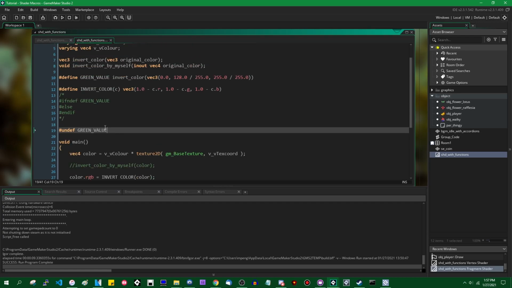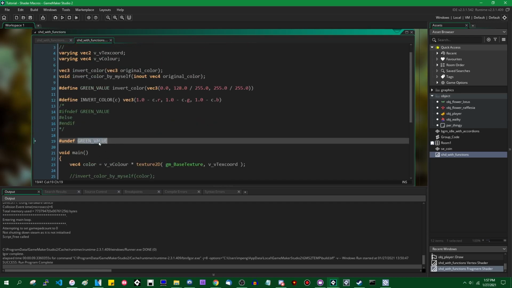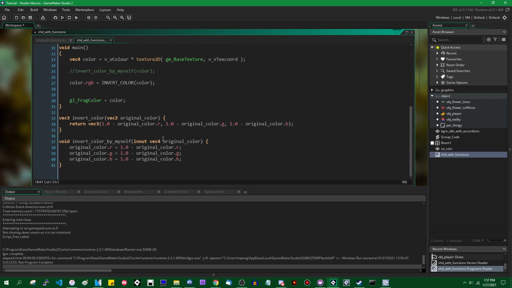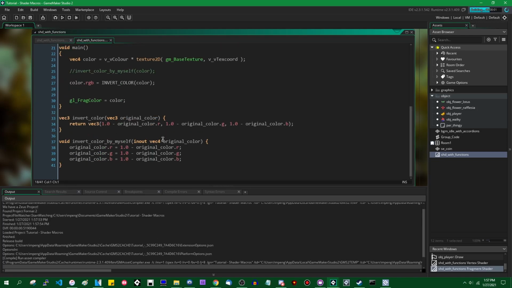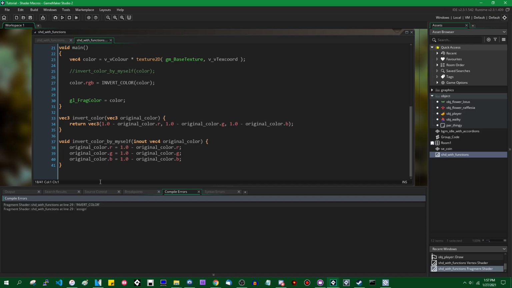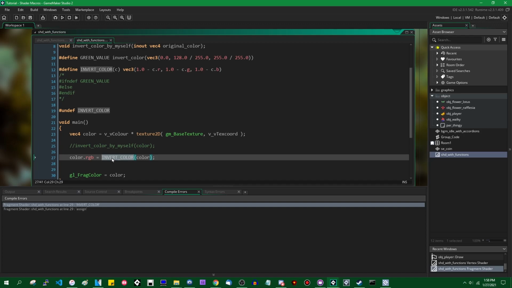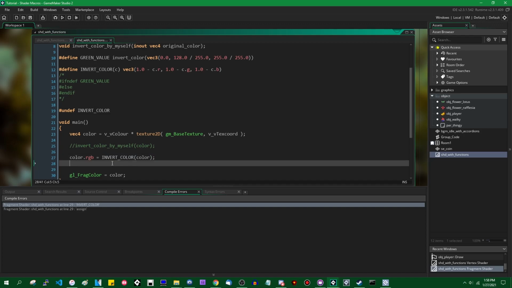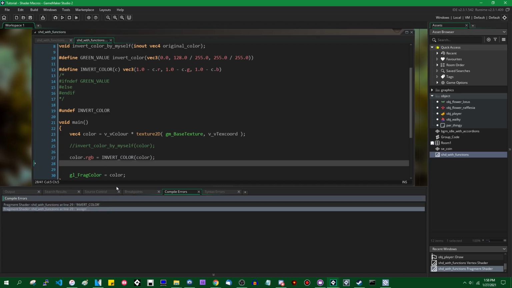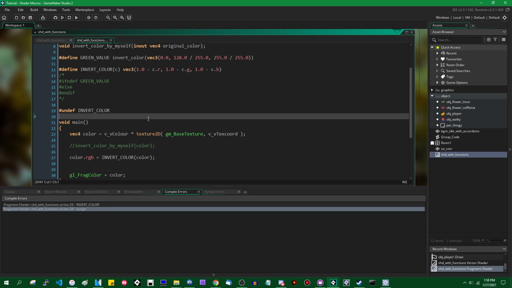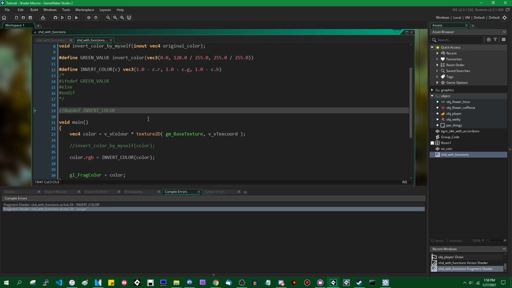You could say undef green value, and that will undefine this macro. If you wanted to undefine invert color, you can do that instead. And now, suddenly, when we try to run the game, we are back to invert color being a thing that doesn't exist down here in the main function when we try to use it. And the compiler will complain that we're not allowed to do that. So if you want to undefine something, you can do that.